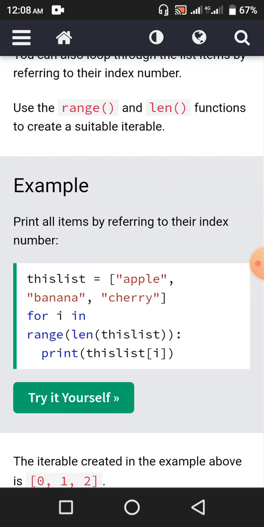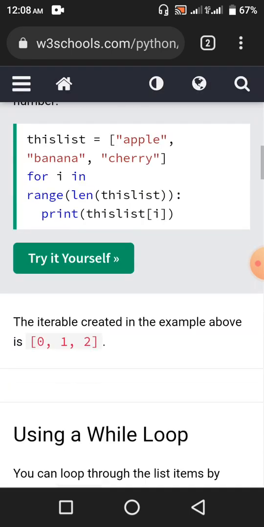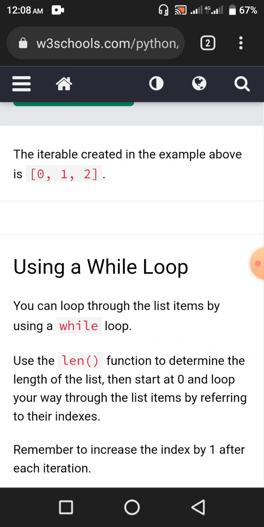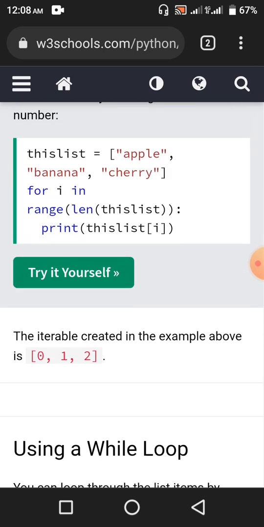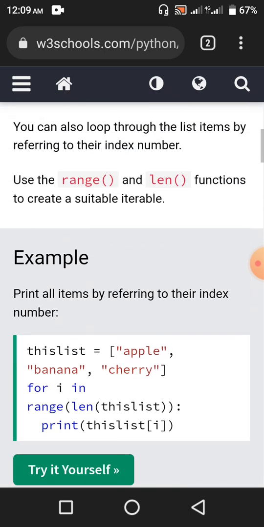So what is the return value of the len function? It is 3. So range of 3 is what? 0, 1, 2. These three numbers will be generated. So it will be like for 0, then for 1, and also for 2. So print of this list of i. It's quite easy. So the output would be the same as before. The iterable created in the example above is actually 0, 1, 2. So this particular list is called an iterable. It has to be a noun, right?